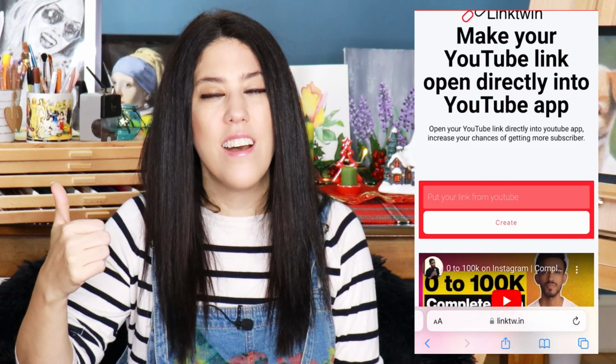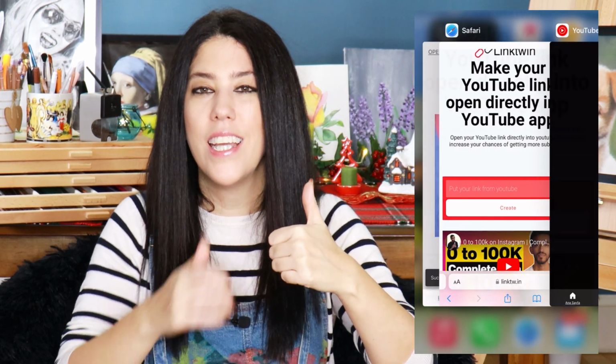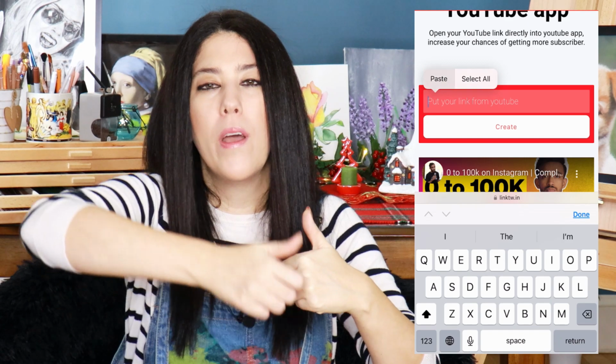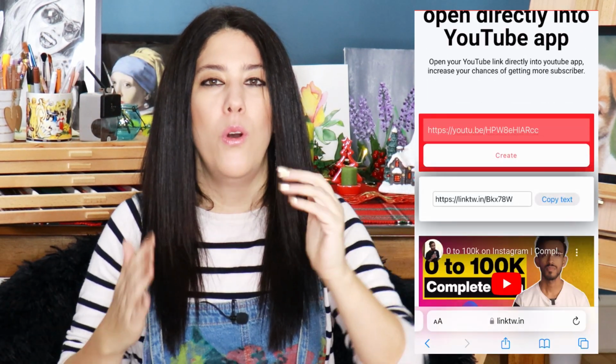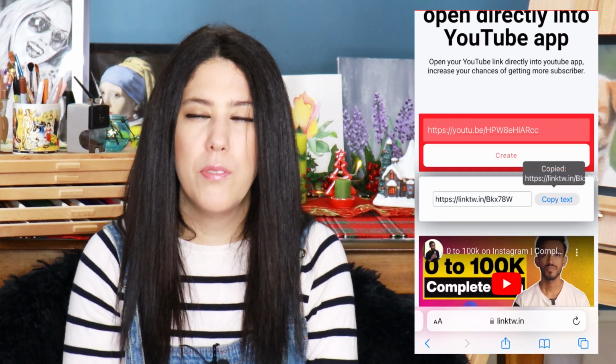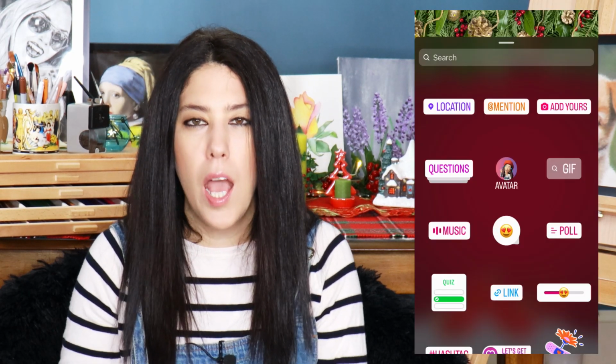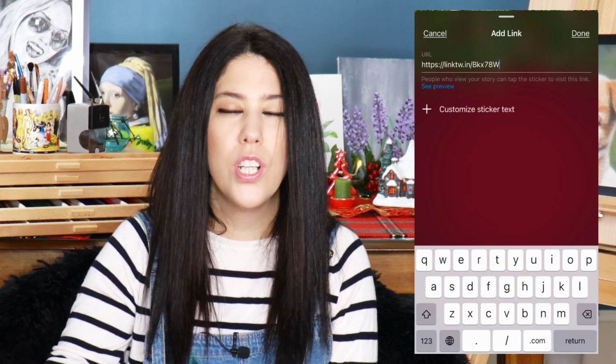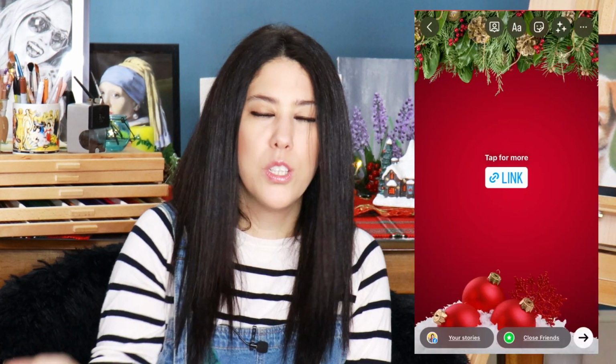What Linktwin does is to open that link in the related application. A YouTube link will be opened in the YouTube app on that phone. Same thing could be, for example, with Amazon. If you have an Amazon link for your art piece or your merch, then if you put it in Linktwin, what happens is that when people click, it should open in the related app. This will definitely prevent losing some potential customers.